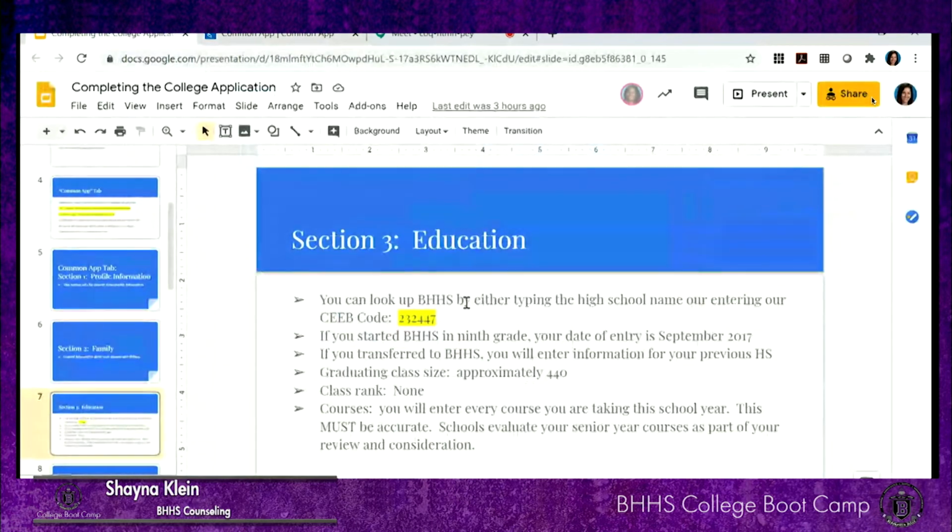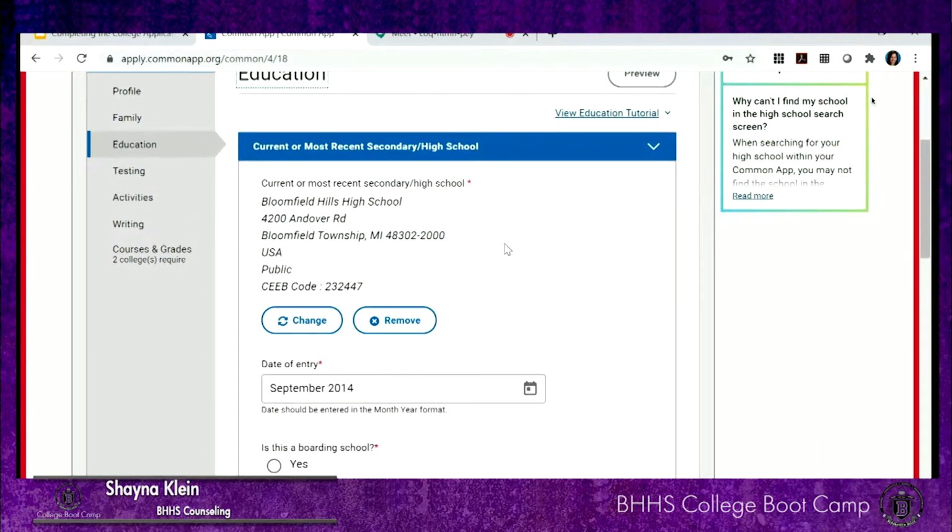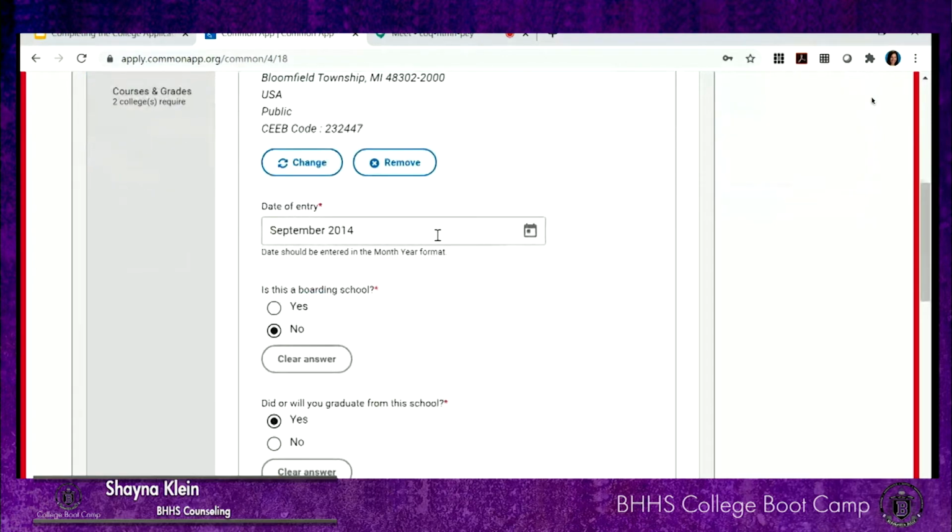You can search simply by typing our school in, or you can enter this 232447. This is our CEEB code. You would pick from a drop-down menu in there what your method of searching is, whether it's by name or by code. So this is a pretty quick way to do it, but you could start typing in the name. It's pretty important that you make sure you have the correct high school because this impacts some of the following elements of the application.